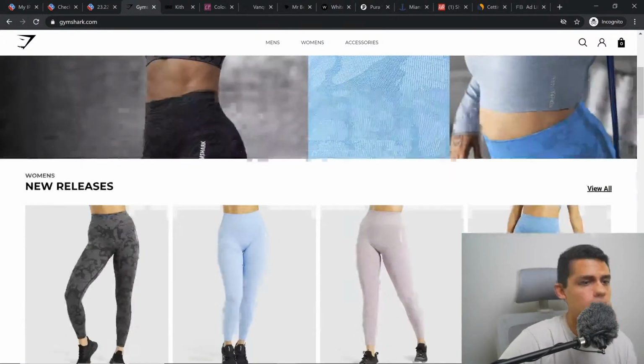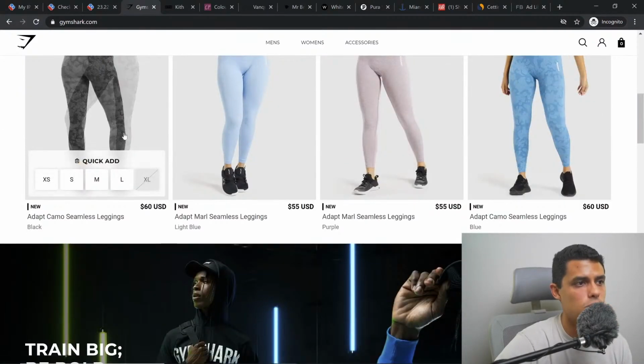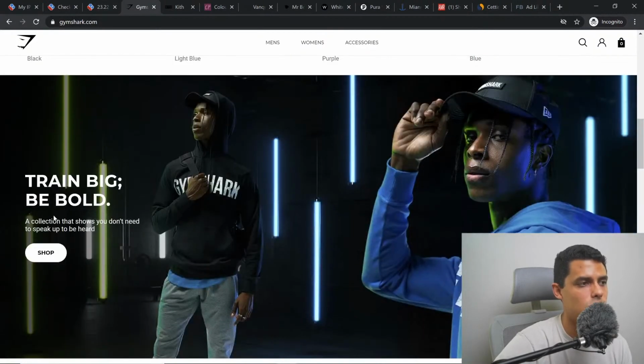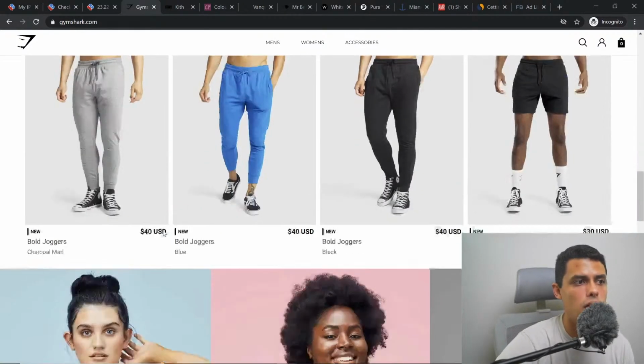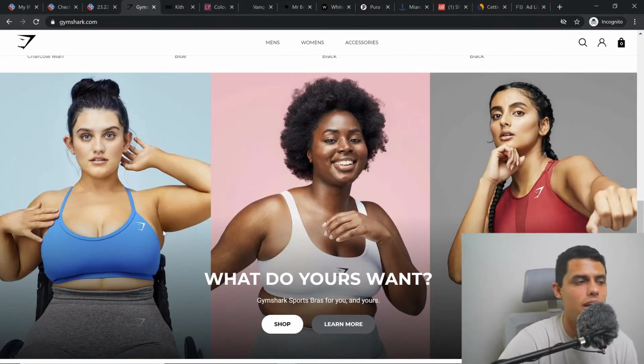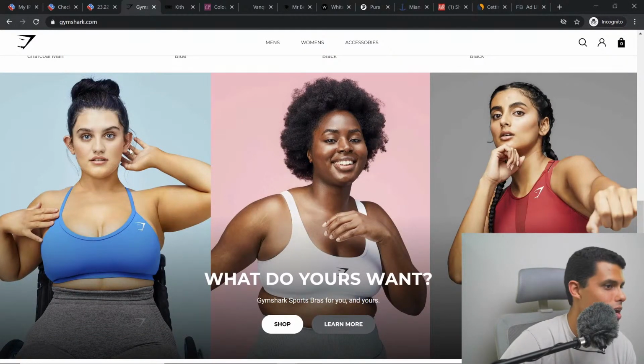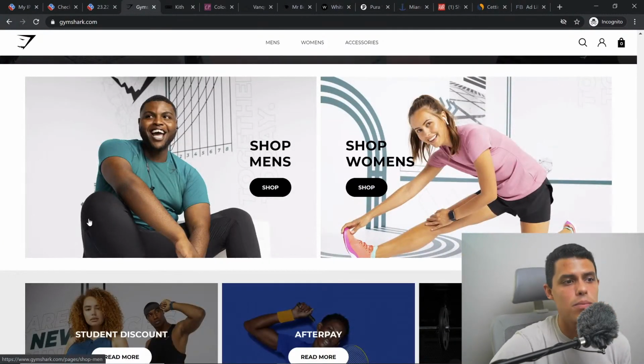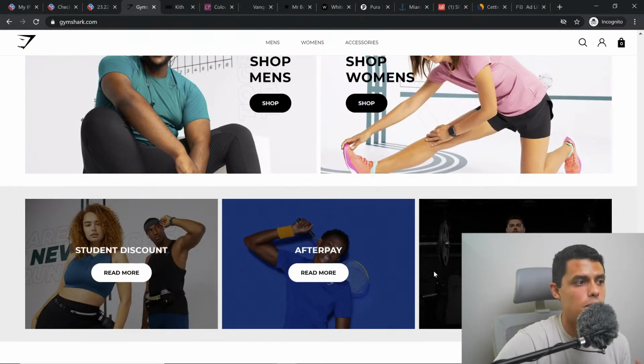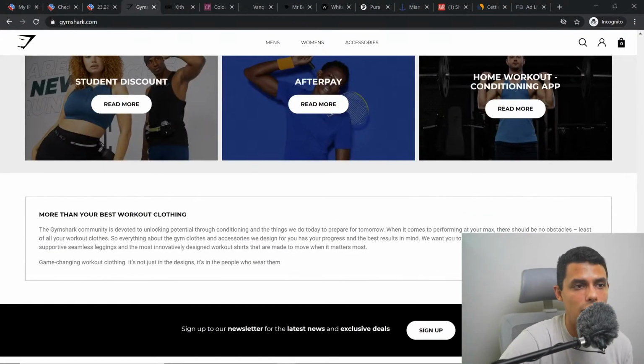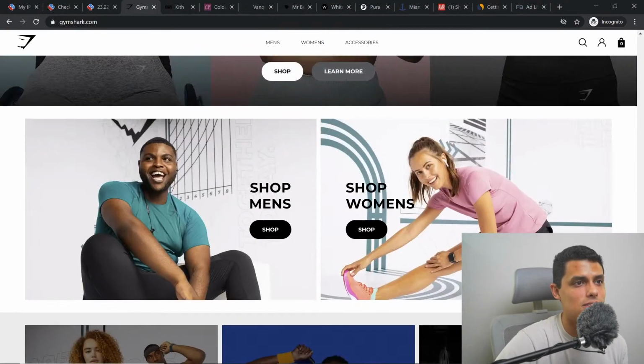Okay, then let's go scrolling and we see just the product, plain product. Then we see the actual train big, be bold. They do a lot of marketing. They do a really amazing job with this. We see different people again. We see Latinas, we see Black people, we see regular people, etc. We see different people. This is something huge. Okay, you need to see diversity of people to be able to relate with everyone, so everyone can see themselves. And this is something that I always try when I'm creating content.